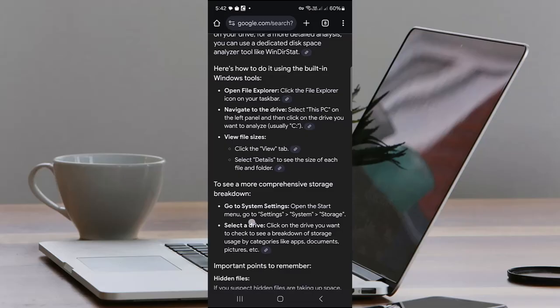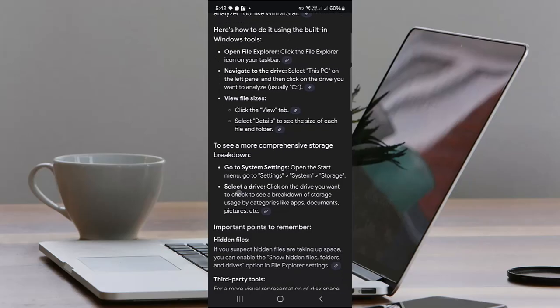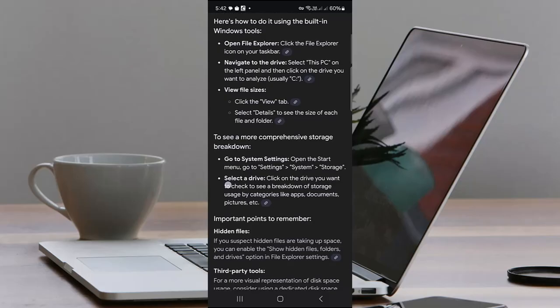And then there's another storage breakdown, that is open the Start menu and go to Settings, then go to System and go to Storage. And here click on the drive you want to check to see a breakdown of storage, usually storage usage by categories like apps, documents, pictures, and etc.